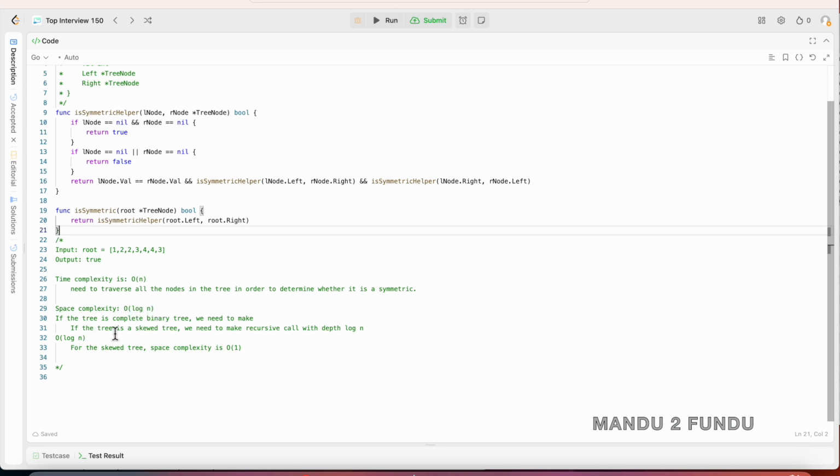But in the case of a skewed tree, it will be just order of 1, because when we make the first recursive call, at that time itself we return immediately because the next level itself is not symmetric. So it will always be order of 1 for the skewed tree. So for the worst case scenario, it is order of log n.